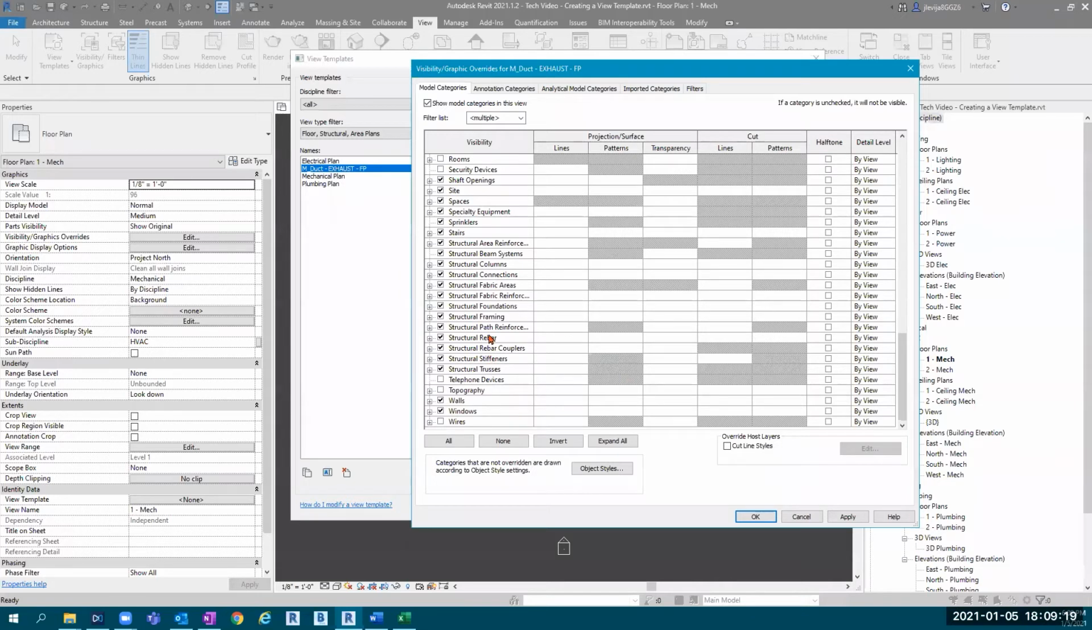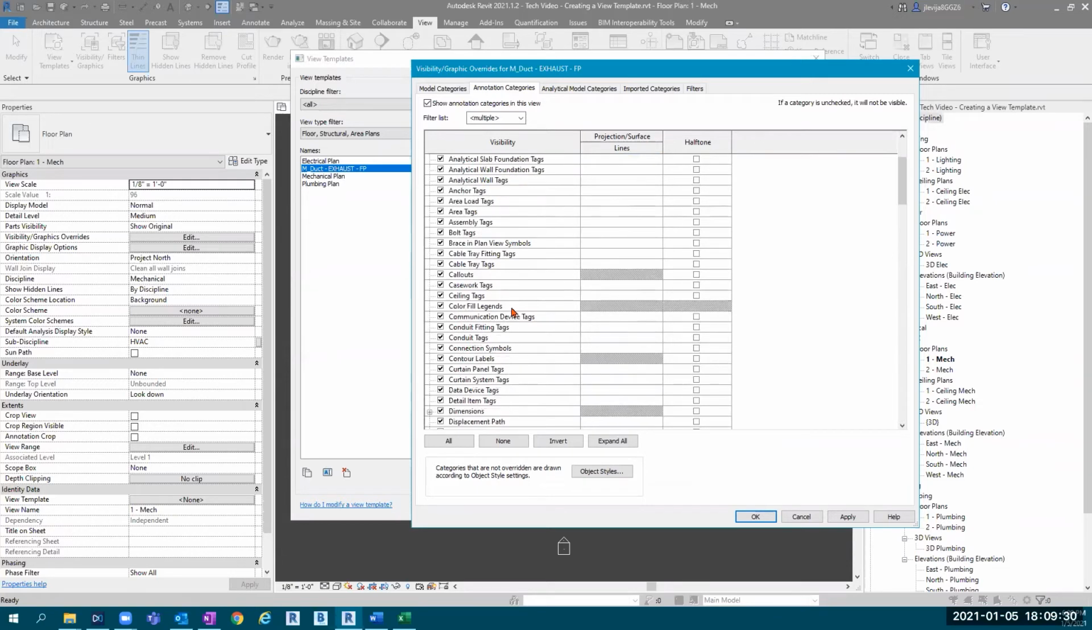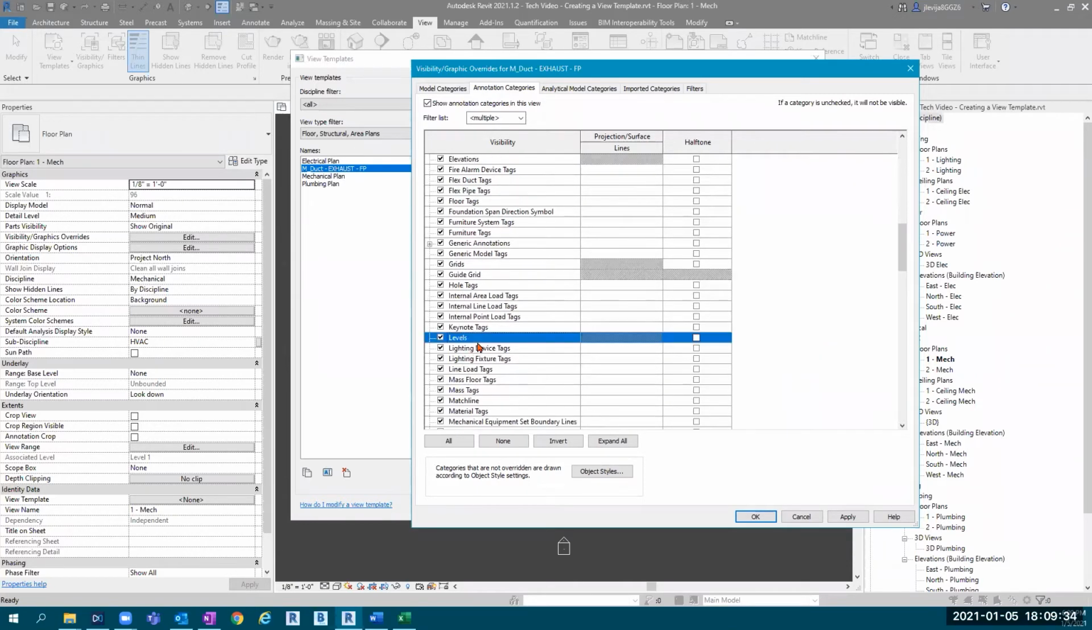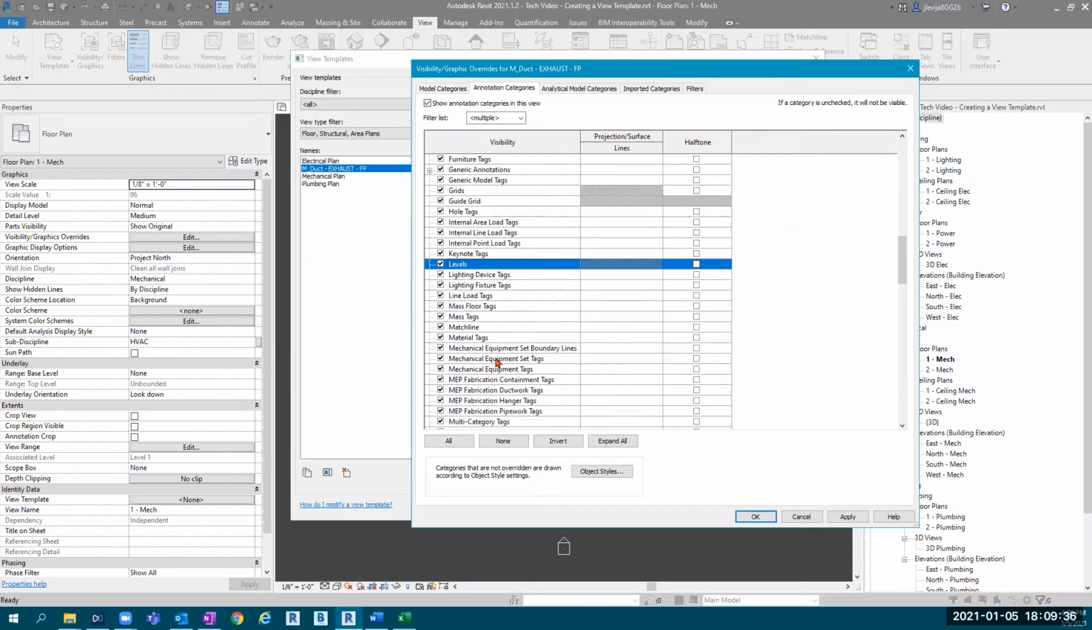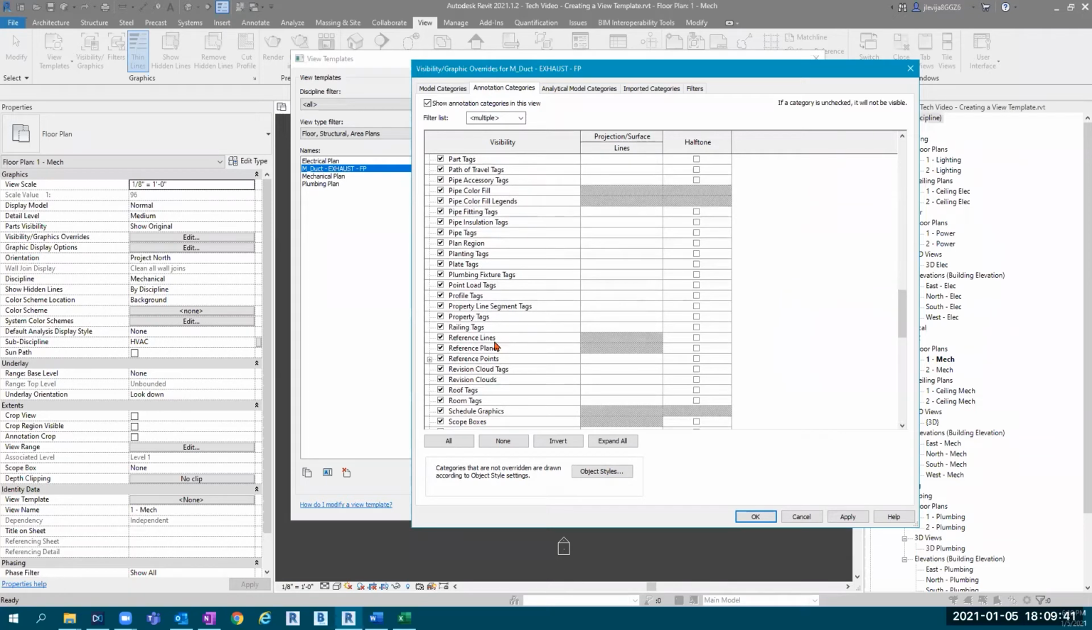All right, so next option out here, we're going to go to our annotation categories. So this is where I can turn things on such as tags and turn off other options out here as well. So some things that we like to turn on and turn off. As I may scroll down a little bit further, depending on what we're looking at in here, I can turn on or off my reference lines, planes, and points. So that way I'm not seeing any of that information out here.